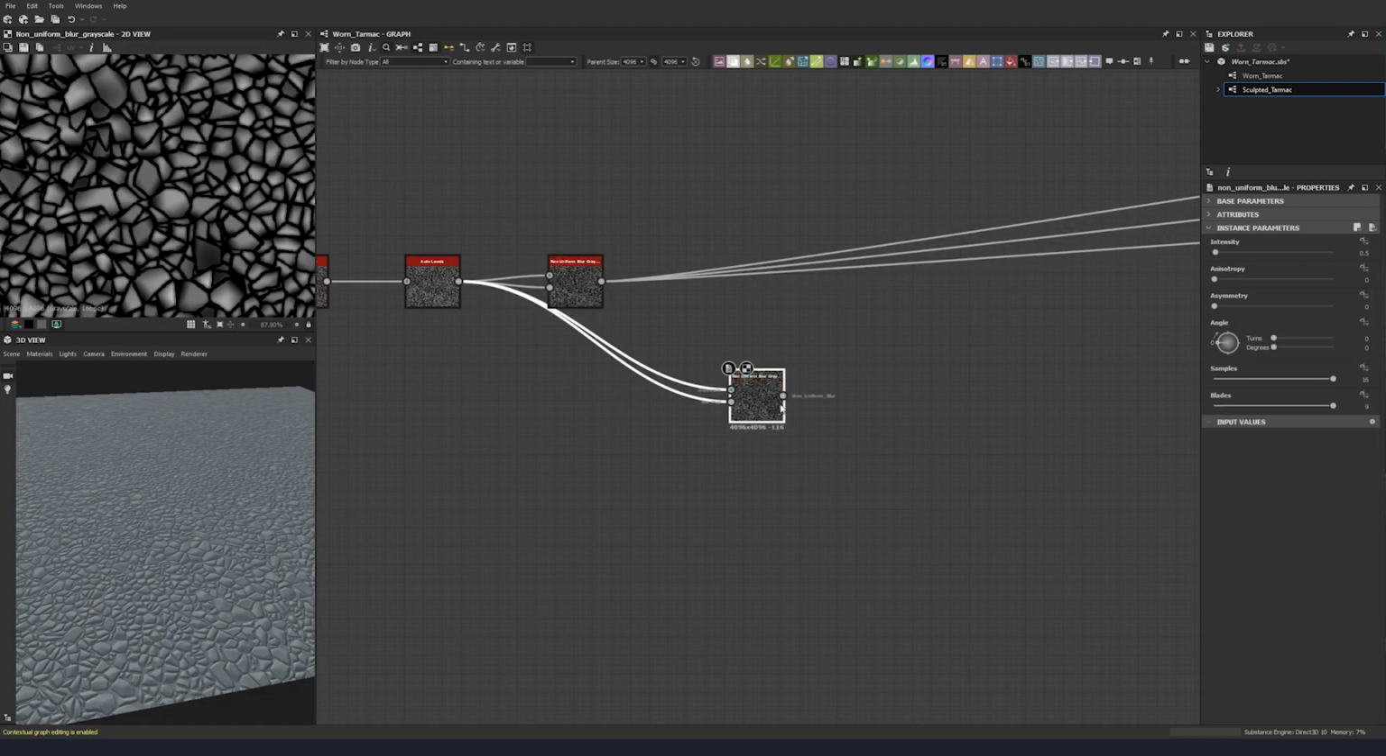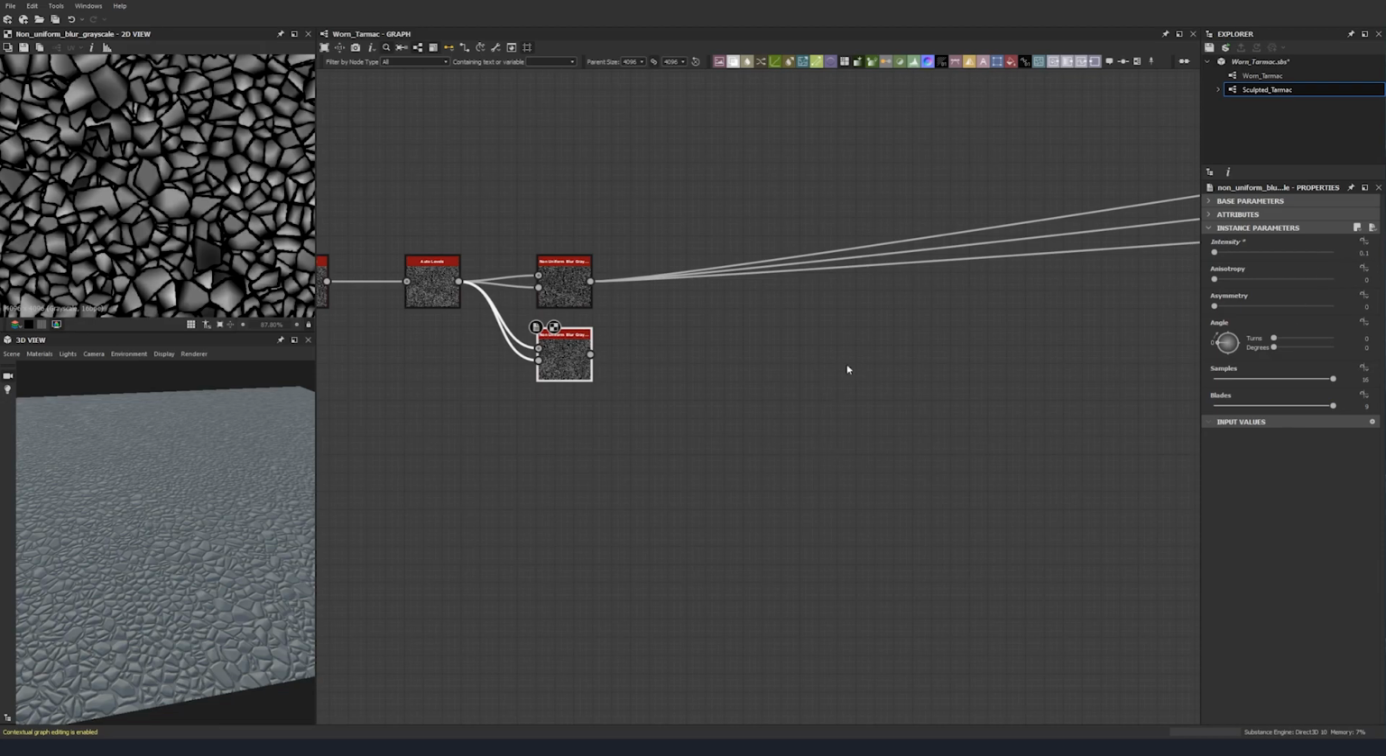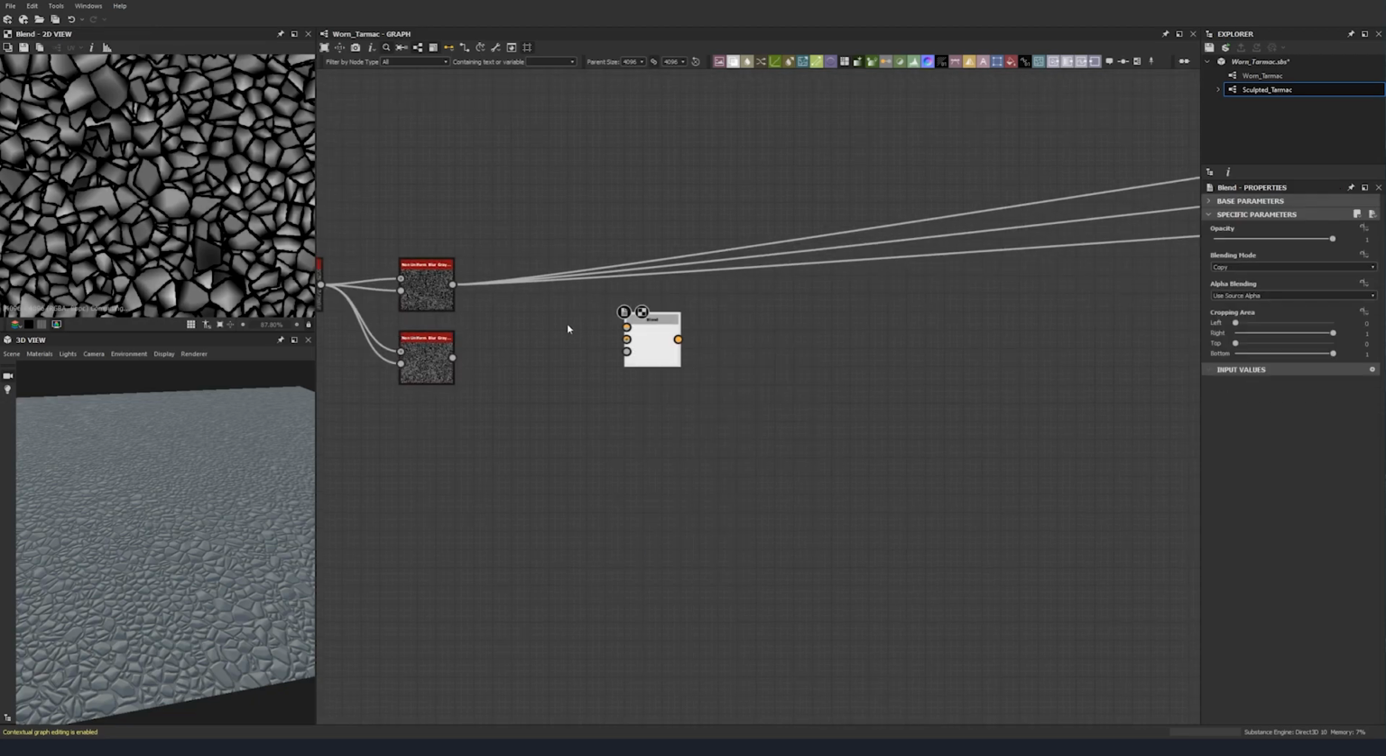Let's just duplicate that so we can have two variations of this. Our intensity to 0.1. And we'll leave everything else the way it is. So we just want some sharper stones and some more rounded stones. And let's blend these together.